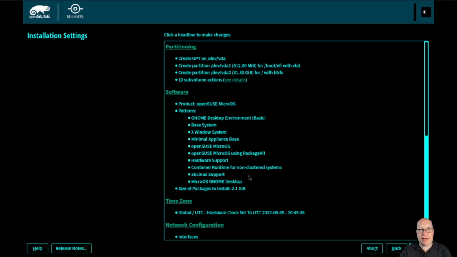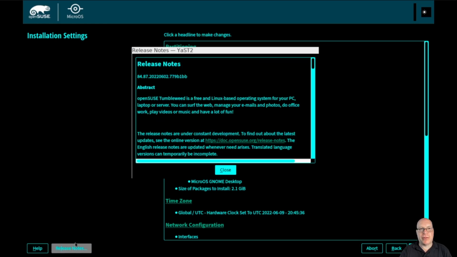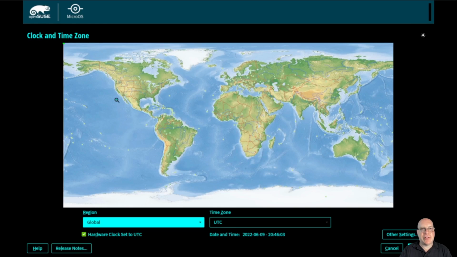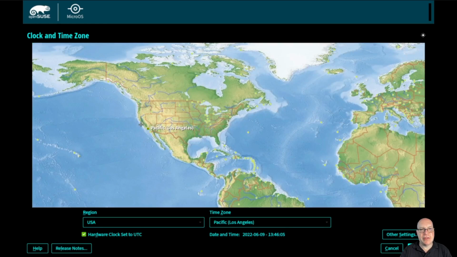And the software looks pretty good. Again, very basic, just enough to get us going for the containers. Here's the release notes, by the way. Yes, it is indeed Tumbleweed. But it's just the Tumbleweed release notes, nothing MicroOS specific. Looks like our time zone needs to be changed. We're not in UTC, but in the Pacific Los Angeles time zone, so I'm going to accept that.